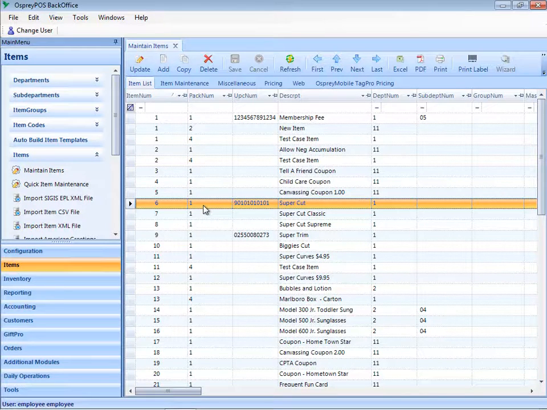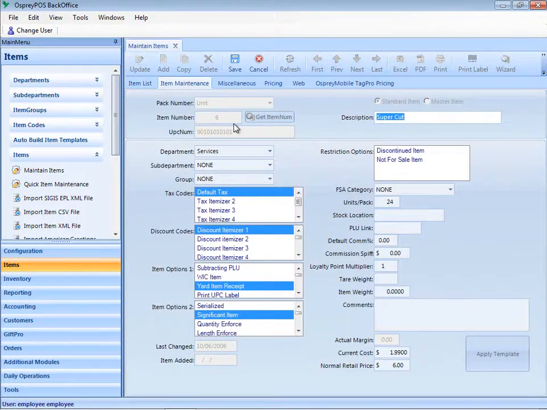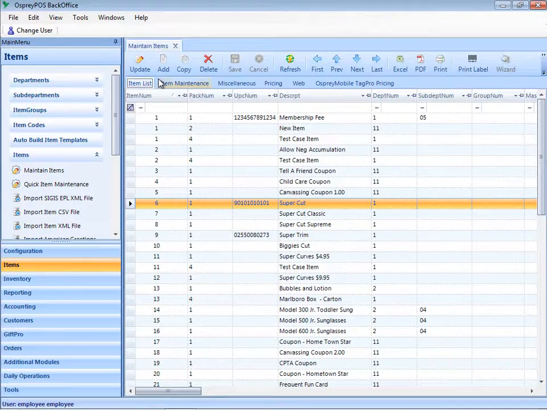Where that becomes relevant is if I were to choose update, it's going to take me to the record highlighted here. So if I choose update, I'm editing record 6 since that's what I had highlighted. The same thing if I were to choose copy, I would copy record 6 since that's what's highlighted.